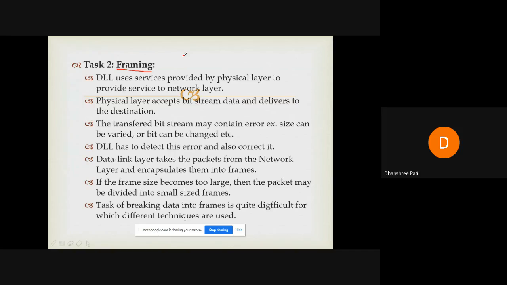To provide the service to the network layer, the data link layer has to use the services provided by the physical layer, because it gets the data from the physical layer itself. The physical layer has the raw data in the format of 1 and 0. It accepts this data and delivers it to the destination data link layer.